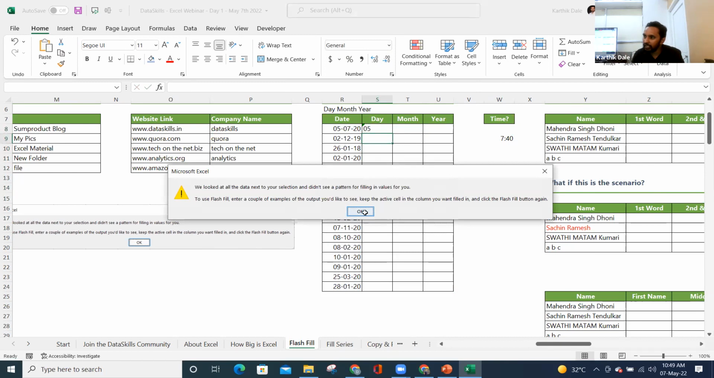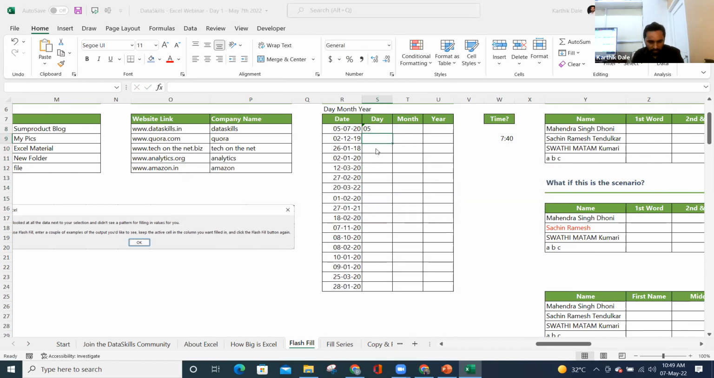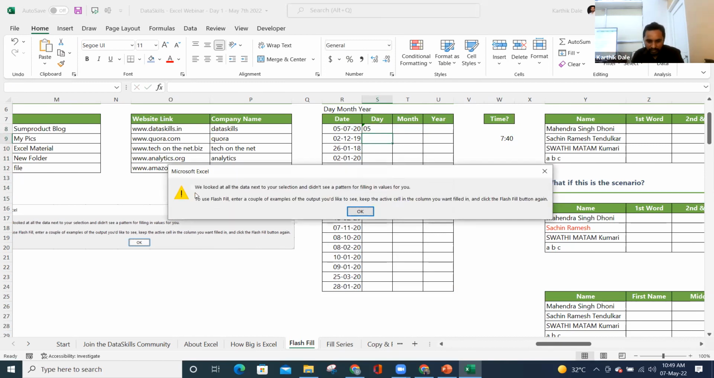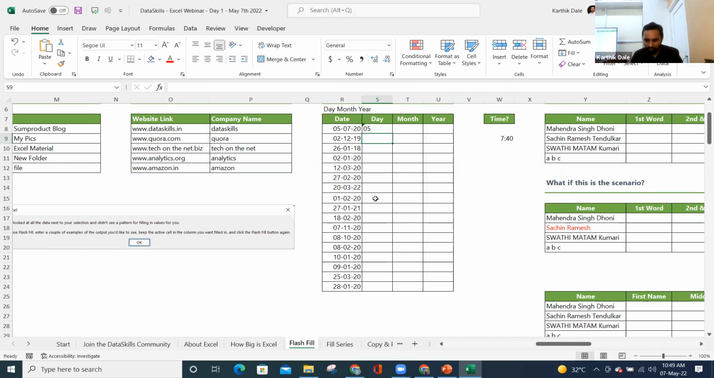It did not understand. It is showing a warning message stating that, hey, we looked at your data beside it, but I did not find any pattern. So let's say to your kid, if you're giving some example and they did not understand how to do that, what do you do? You'll give another example, correct? Similarly here, this flash fill did not understand. What do you do? You give another example. Like I'll write single quotes 02 enter. I'll try this. Still it did not understand. I'll give one more time.